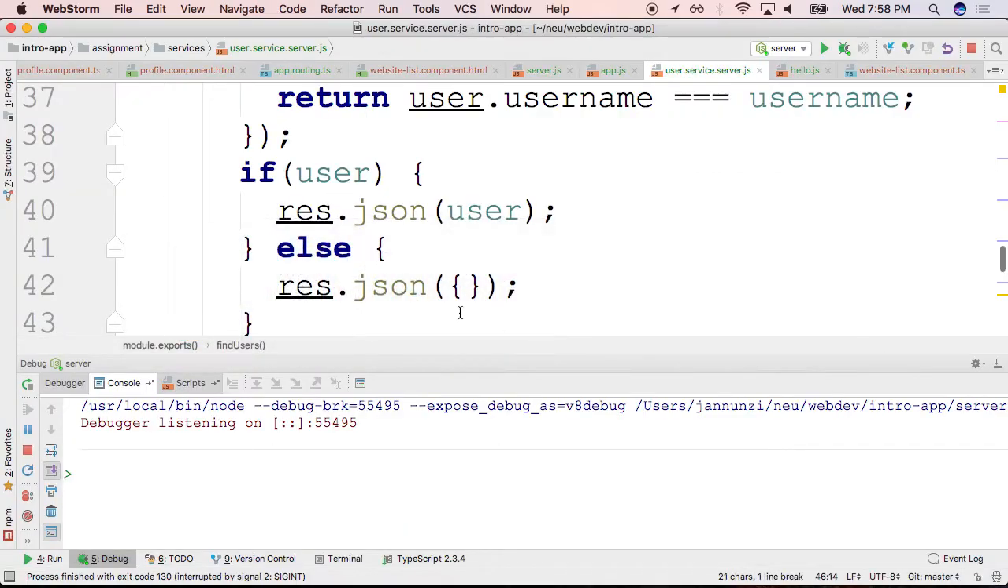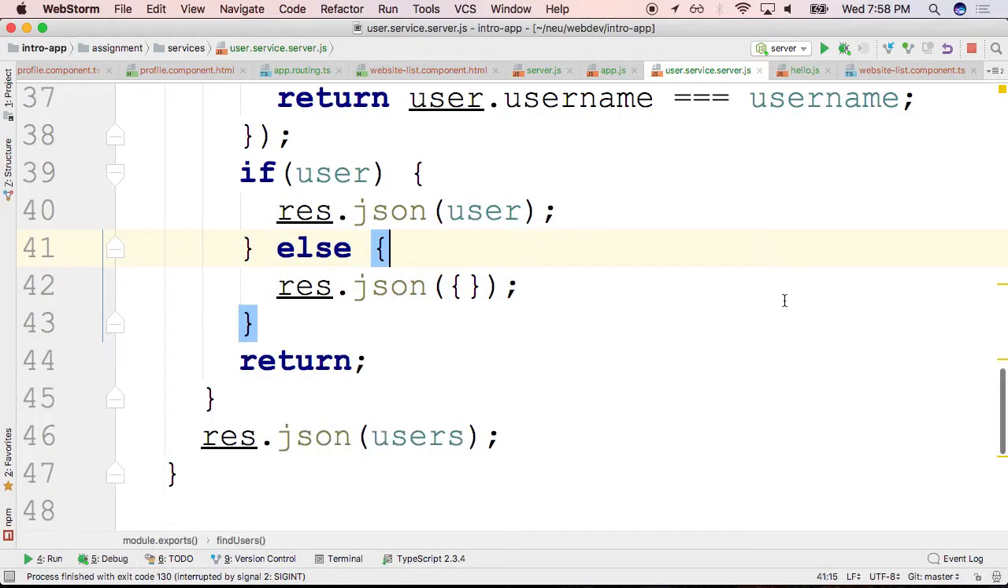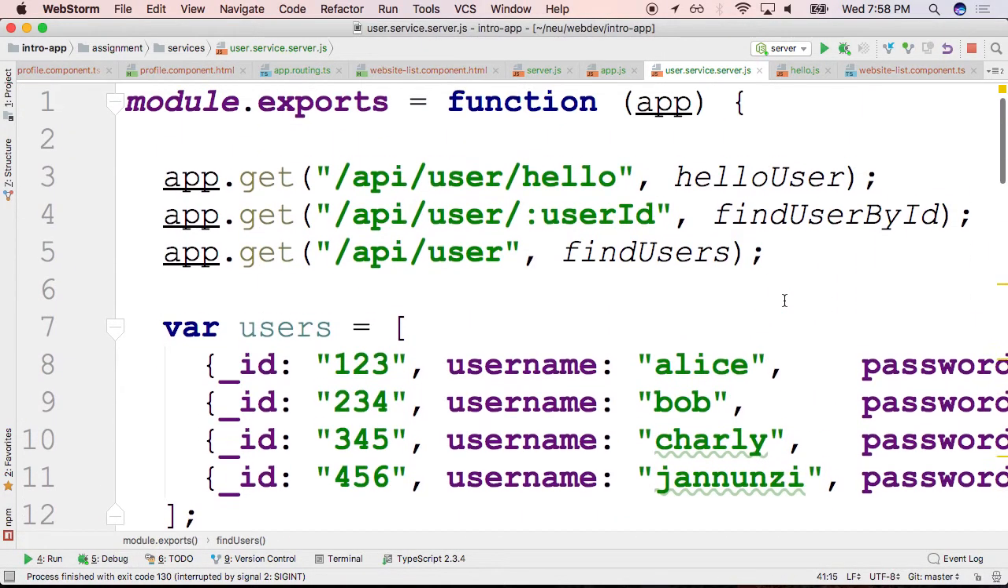Excellent. All right. So we have everything we need to implement the login and the username verification on the client. So let's try and use this now from the client side, from the Angular application, so that we can actually log in or not. All right, so let's do that.